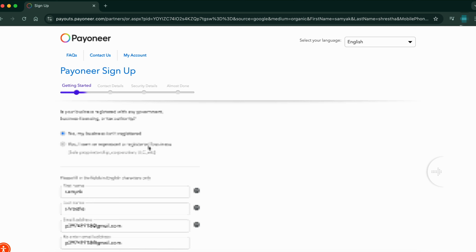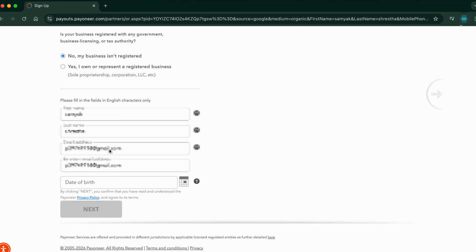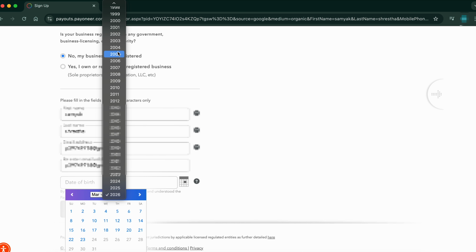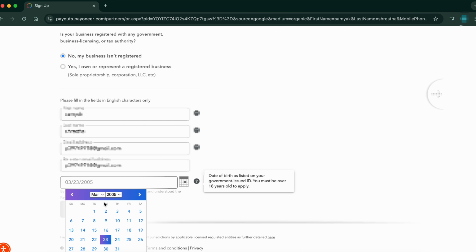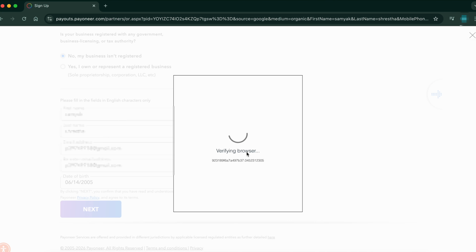And now let's sign it up. As you can see, the boxes are already filled because we have already put these details. Now let's put date of birth, the year I was born. I was born in 2005, June 14. Yeah, this is my DOB. Click on next, and here is verifying browser.